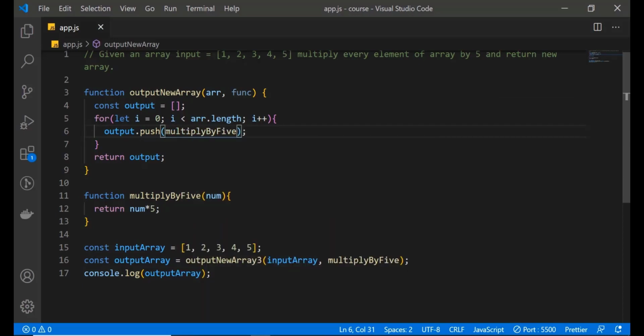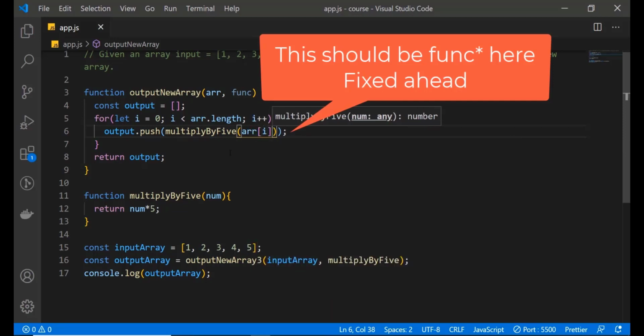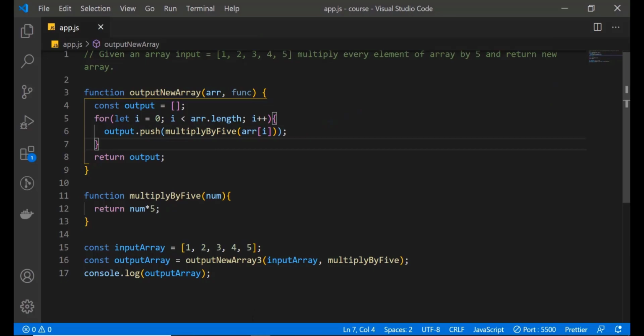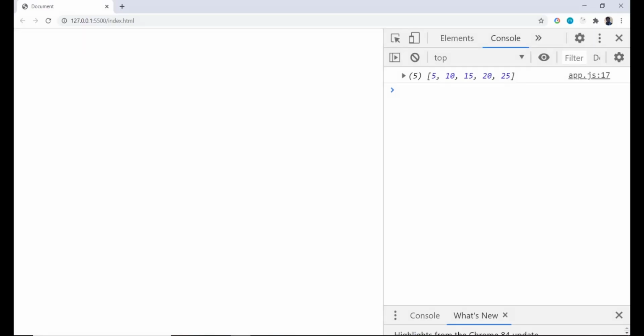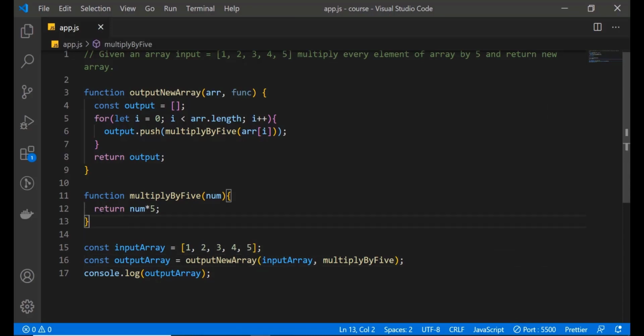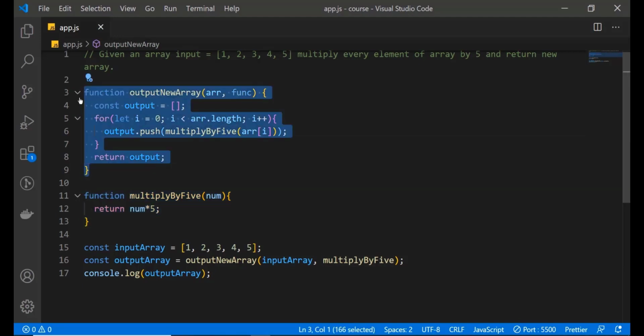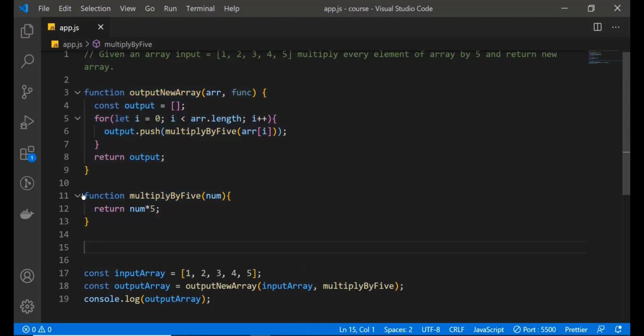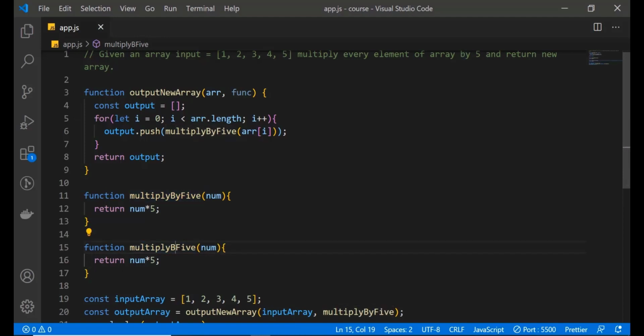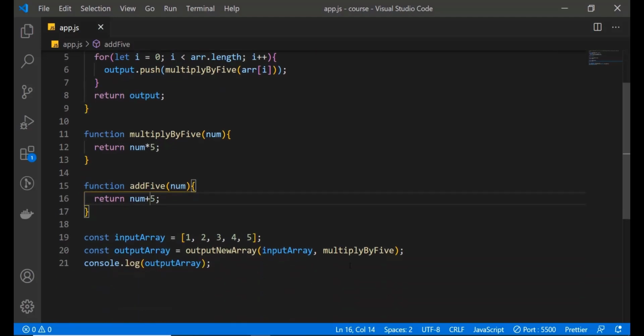Multiply by 5 is going to execute here, and now I'm going to give the value of our input array every time. Now let's see the output. The output is the same, but this time our code is profoundly better and more readable. I do not have to copy this function. Instead, I can make small functions like add 5, that would simply add plus 5, and I can just pass it here.